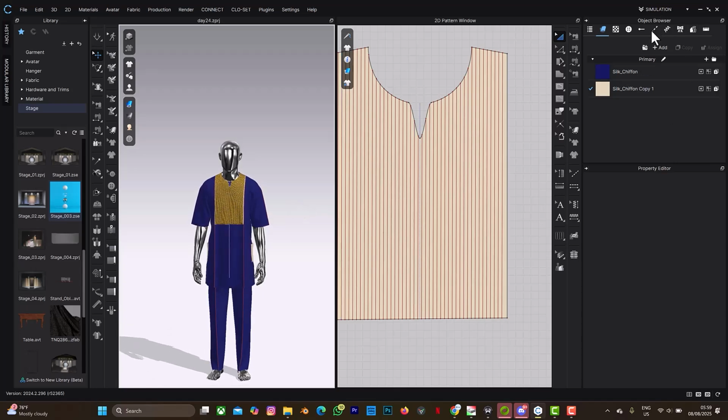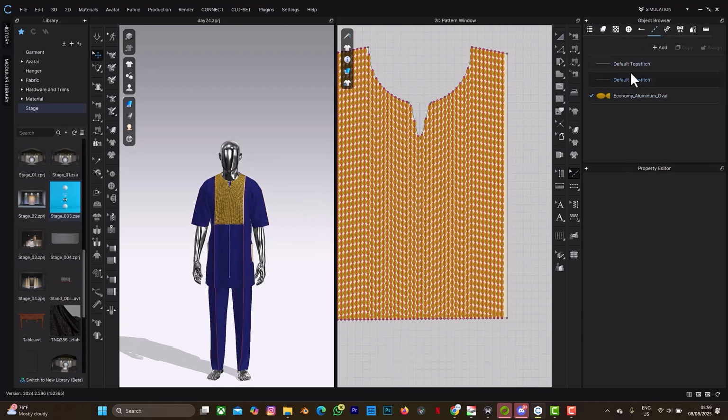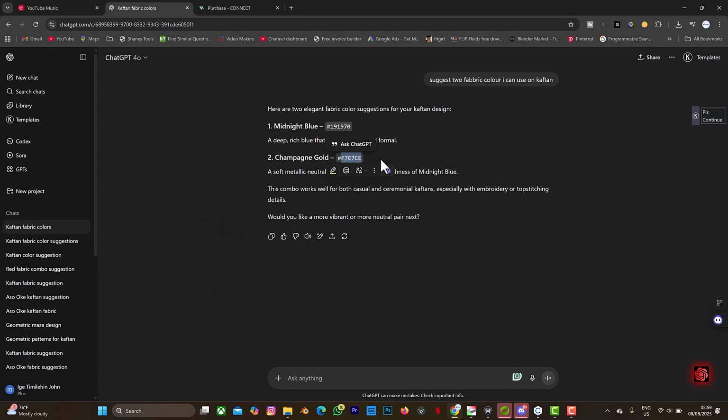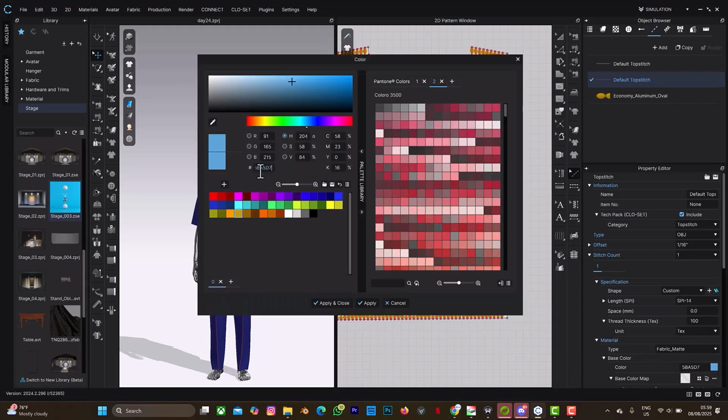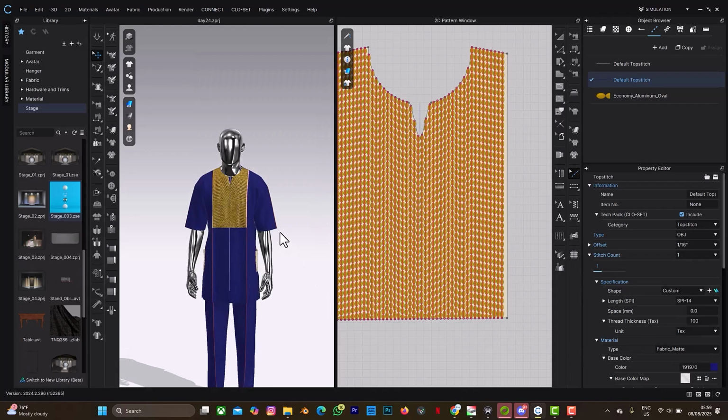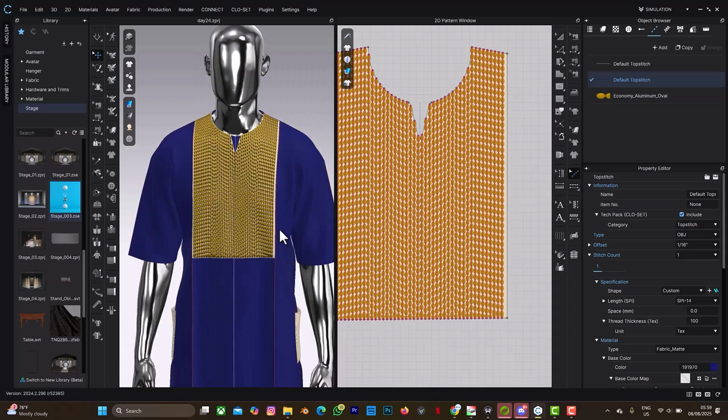The remaining one thing I've not done here is the thread. This color. Let me go back to ChatGPT and copy this midnight blue. I'm going to select this and Ctrl+V. So we are done with design for day 24.